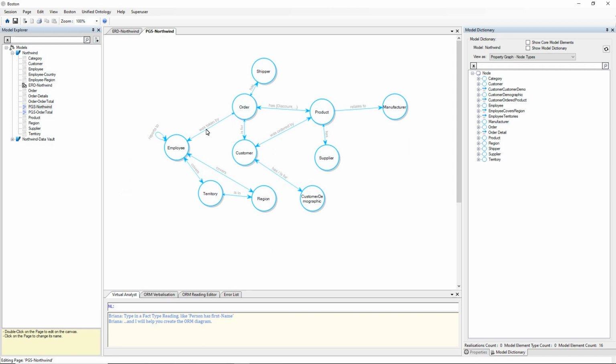So an order was taken by an employee. An employee covers a region. They also cover a territory that is in a region. And a customer has a customer demographic. So we've got predicates which puts the relationships into natural business language. And the world's been heading that way for a little while now as well with graph databases.